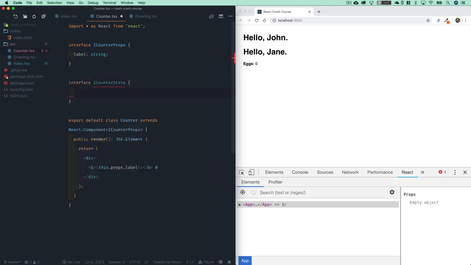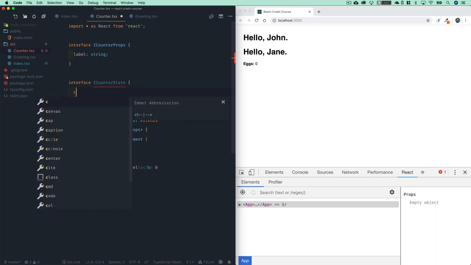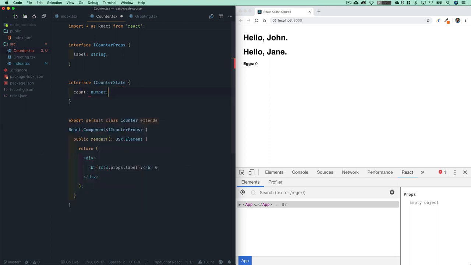And in this case, I want a single state property called count, which is going to be of type number. And this is going to be how we're going to keep track of our counter. It's going to start at 0, and then every time a user hits a button, we'll increase that counter, and it'll go up and up and up. So just as before, this React component, when you hover over it, has a default state with no properties in it.